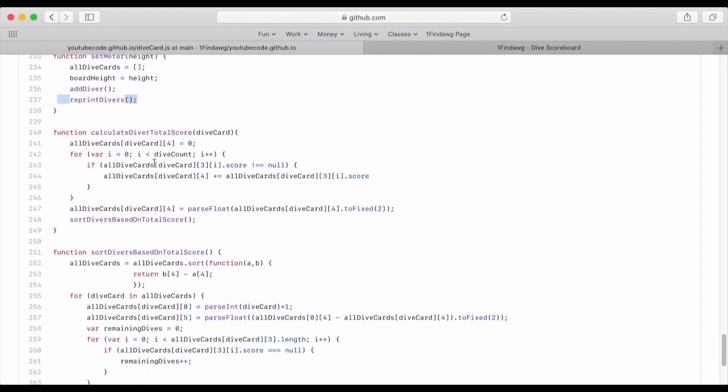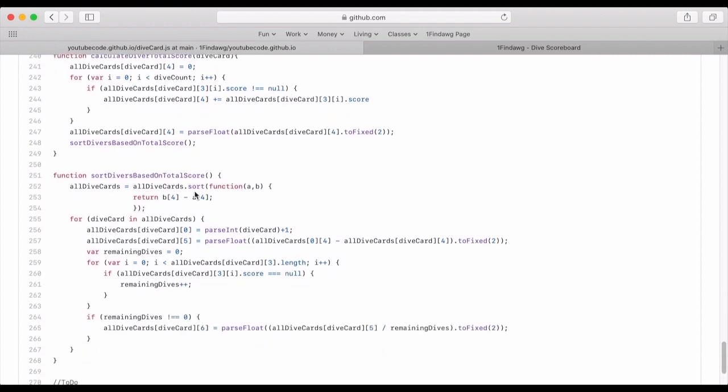Calculate diver total score. Bring in the dive card, and it will look through all of the scores and add them up. If it is not null, we add them. If it is null, we just skip it. We then set it as the total score for that card. Again, we only want it to be two decimal places. That makes it a string, so we parse it back to a float.